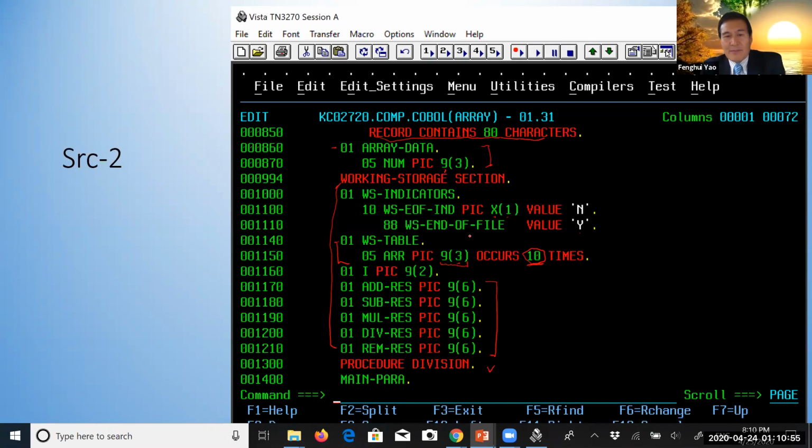So this sample code will read two data from the input file, and then do addition, subtraction, multiplication, and division. All right. So what it will do, it will read two data from the input file and put them in this array. This is a table. In Java or in C, we call it an array. Okay. And that is the variable declaration.